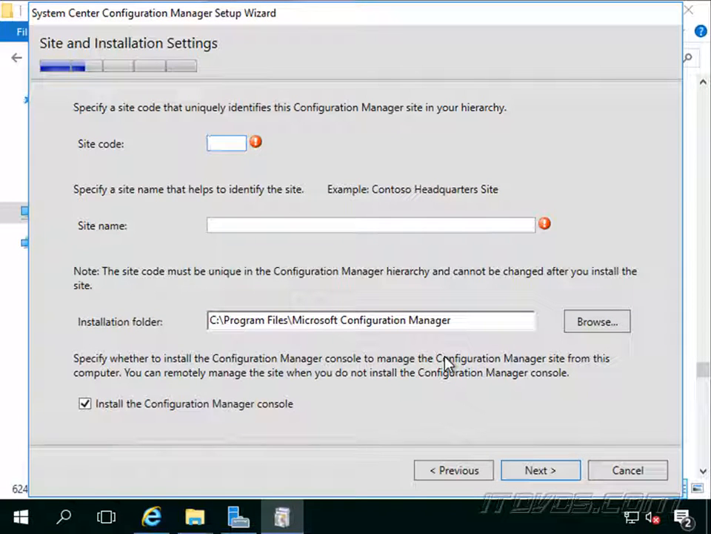Now we're going to specify a site code. This is a 3-digit. It can use letters or numbers, no special characters. Something like PHX for Phoenix. And the site name cannot be changed after the installation. So it's important that we add whatever we want to add and possibly make it generic enough that if the company name changes or something like that, then it's still going to work. So I'm going to call this one PHX and Phoenix headquarters.